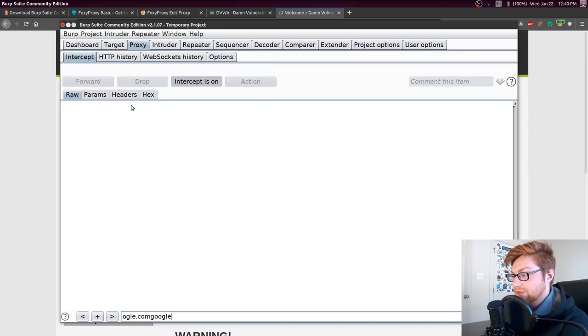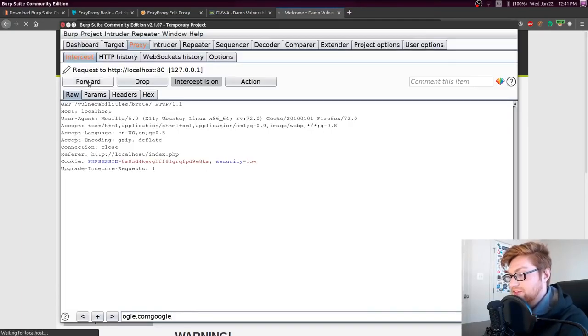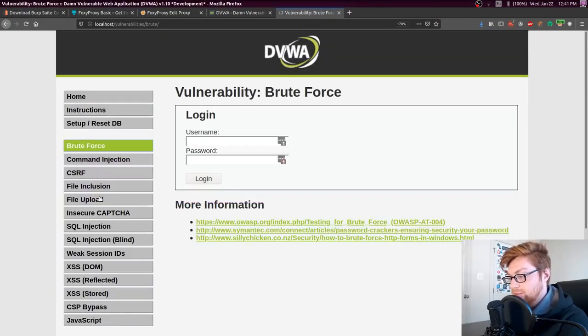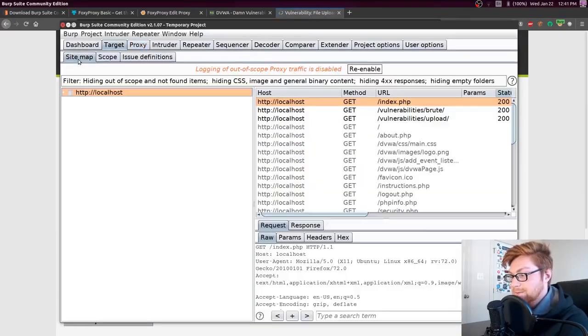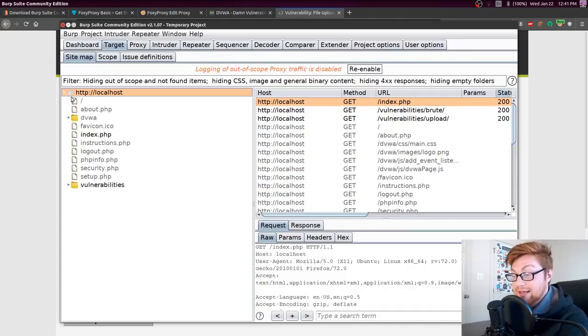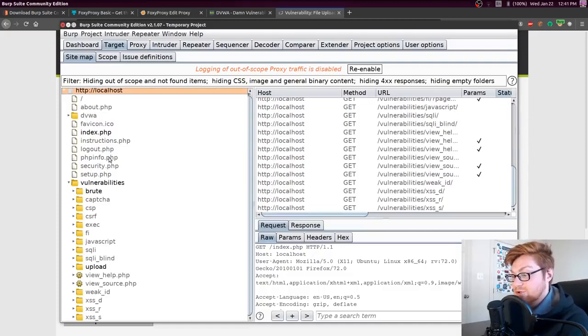So now with intercept on, all I'm looking at is our Damn Vulnerable Web Application. And if I go through all these different pages, you can see them actually grow within the sitemap. I'll have to forward some of these different pages that we go to. But if I look at my target now, that sitemap, you can see localhost is something that we're looking at. And everything that's already been requested, everything that's been pulled down, or things that we could just see, are now automatically things that Burp Suite will keep track of for us.